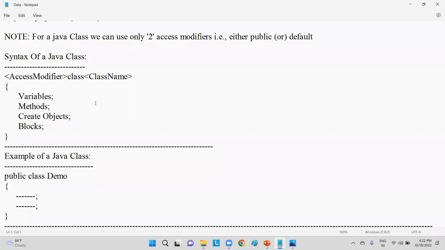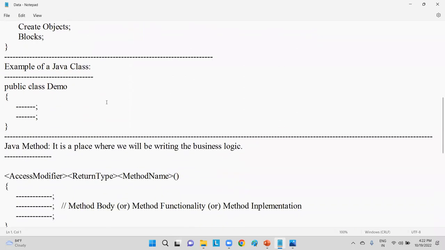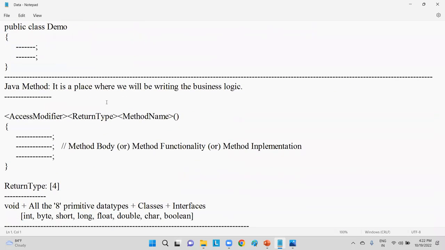Sir, what do you mean by business logic? Guys, business logic means basically any kind of operations. For example, I requested you to write a simple addition program. That logic you need to write inside a method. Or else I requested you to write an algorithm for stock market predictions. That entire logic you need to write inside a Java method. So once again, a Java method is a place where we will be writing the business logic. Now syntax. What is the syntax of a Java method?